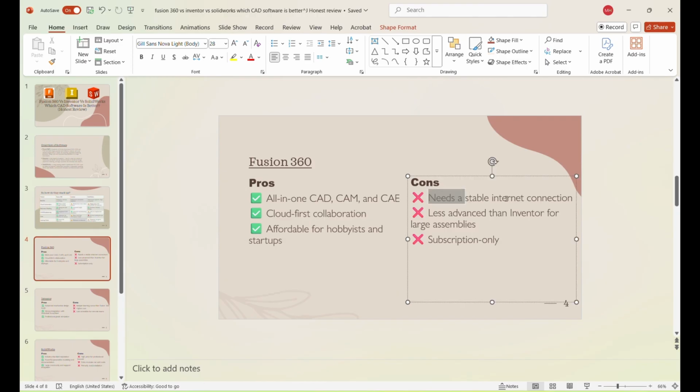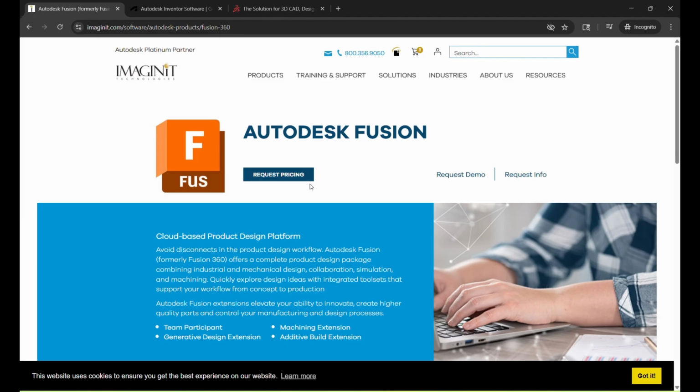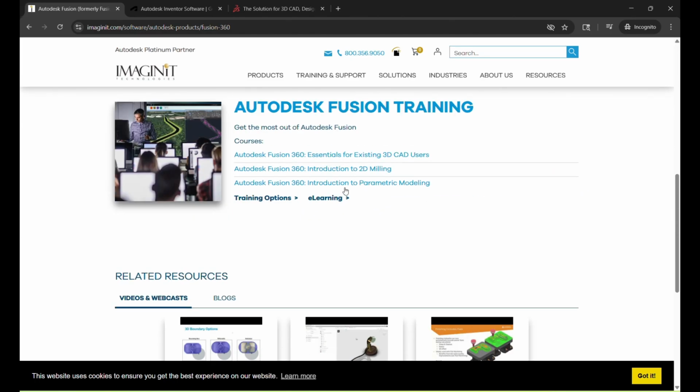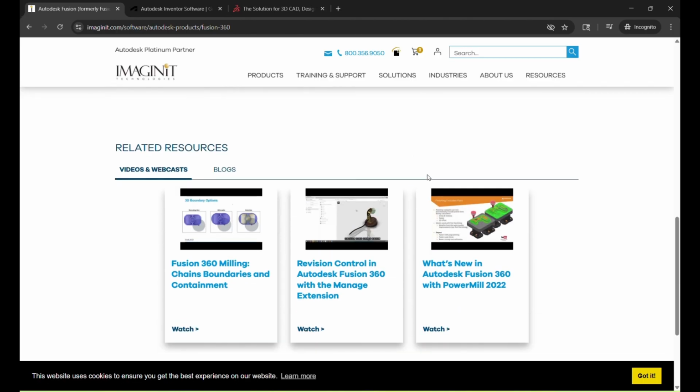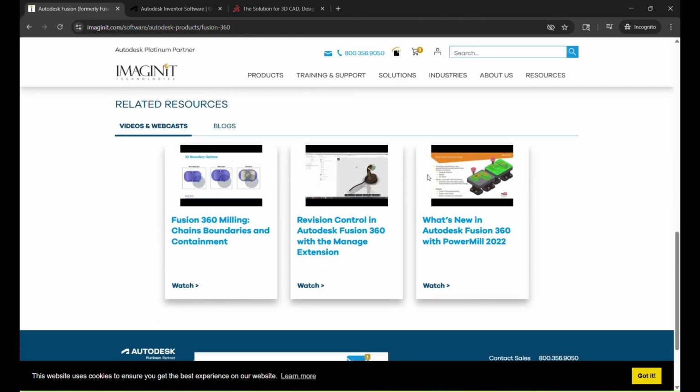However, it needs a stable connection. While you can work offline, many features depend on the cloud. If you have poor connectivity, you might hit some frustrating roadblocks. It is less advanced than Inventor for large assemblies. For huge mechanical assemblies with thousands of parts, Fusion 360 can struggle in performance and feature depth.